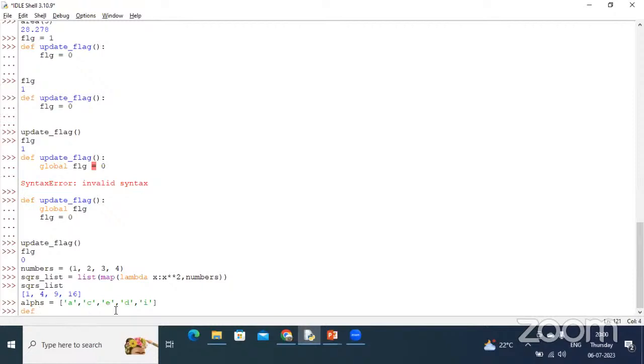Okay. So what do I need to do? Can you write out the function for me? Quickly write a function that will take a single alphabet or character and return true if the character is a vowel, else it will return false.